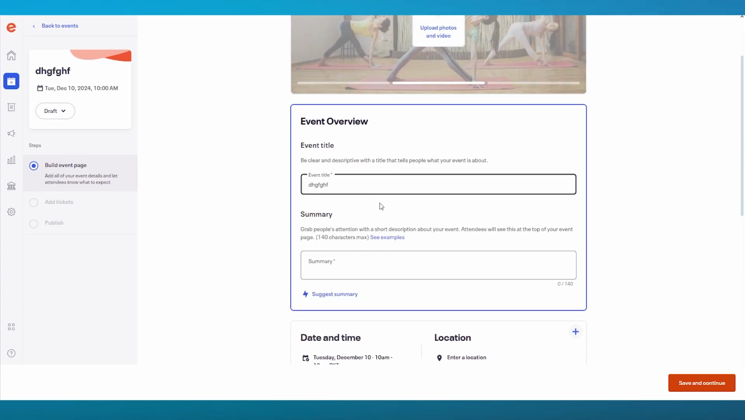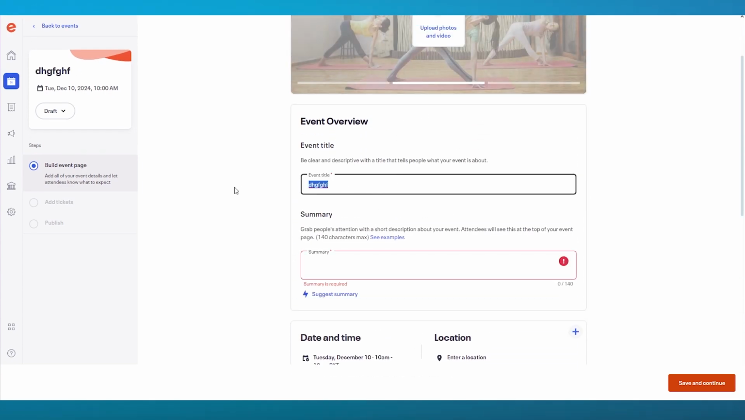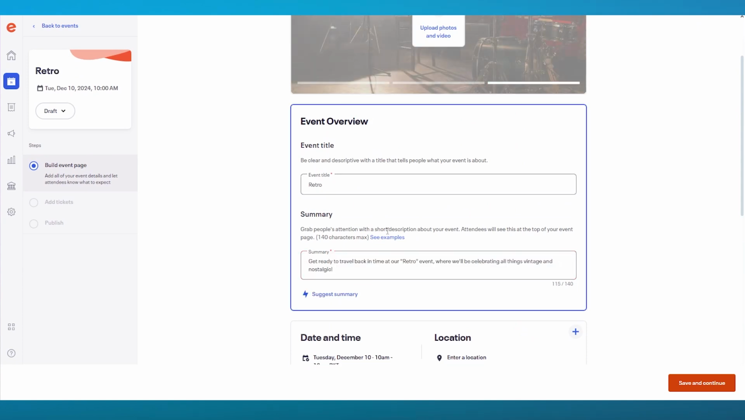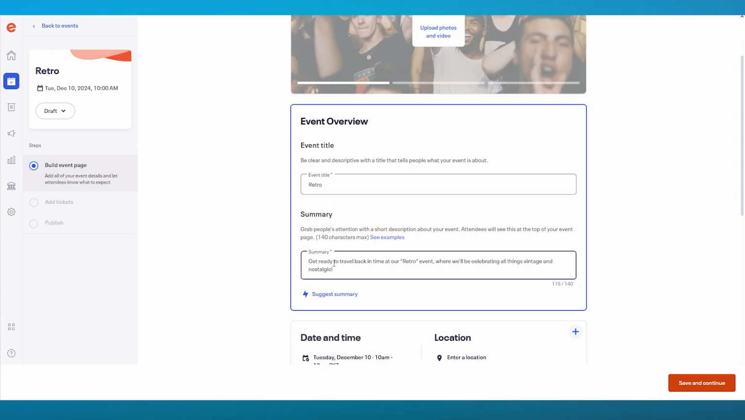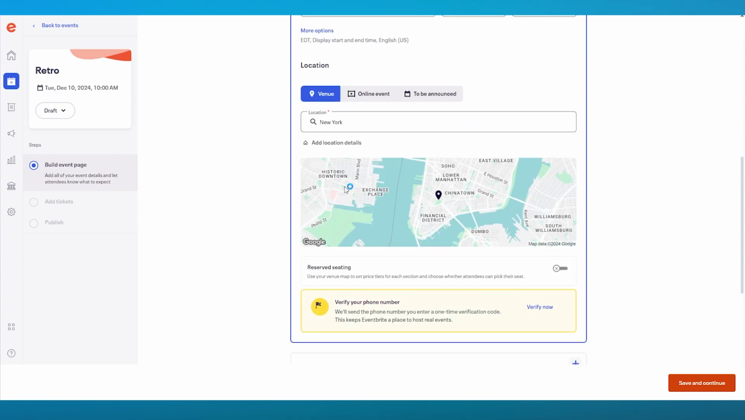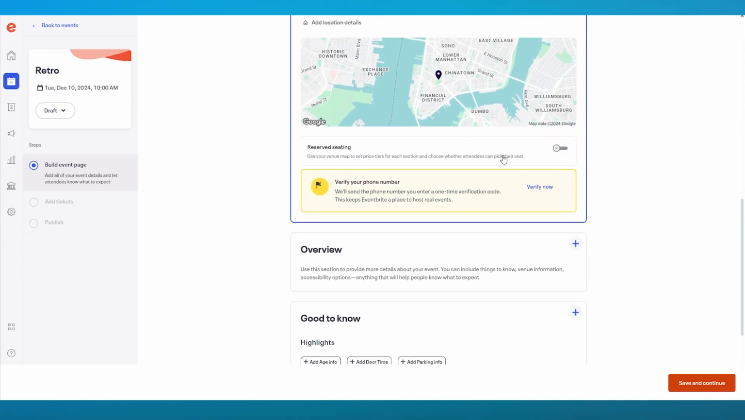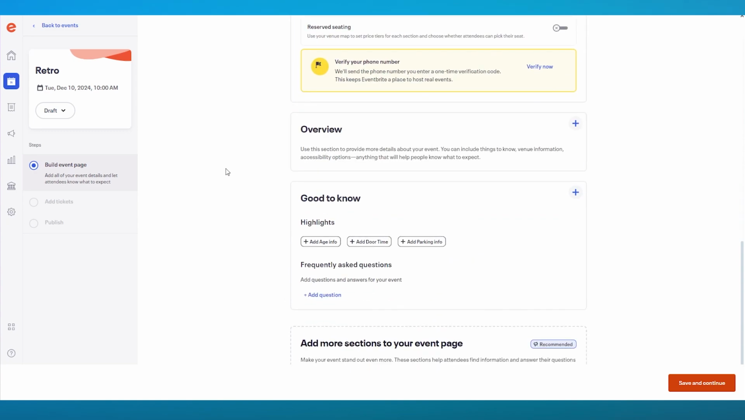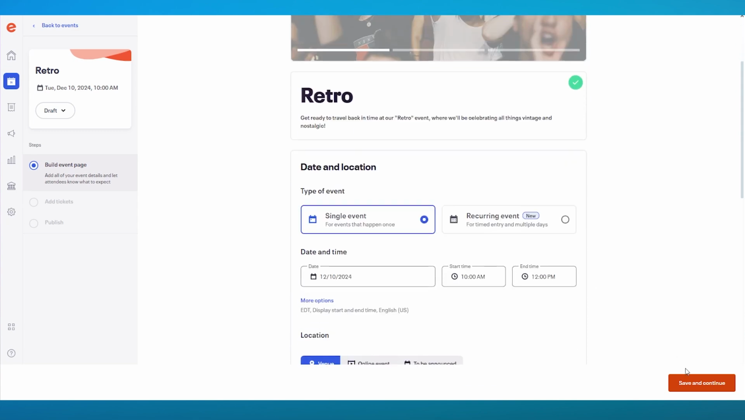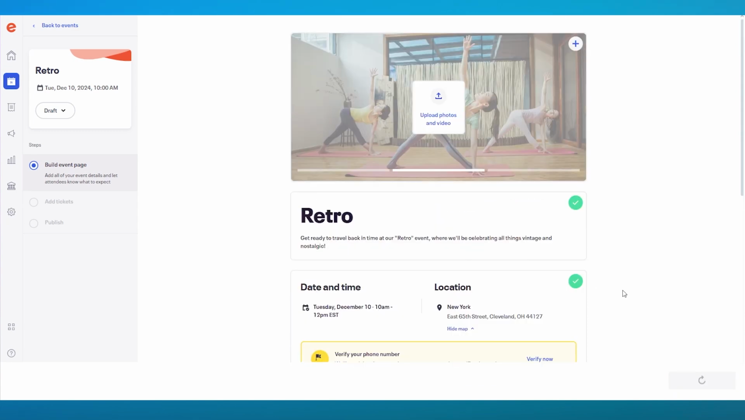Again, I'm going to give it something random, so let's go with retro again. You can add a summary by yourself, or you can ask the AI to suggest it to you. Once you've done this, you're going to come down and choose the location. Once we've added our location, you can create reserved seating for the users as well if you want to. But that's pretty much about it. Now, simply click on save and continue.